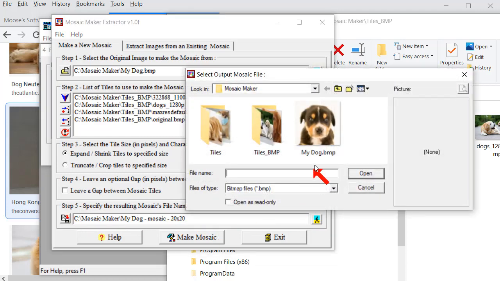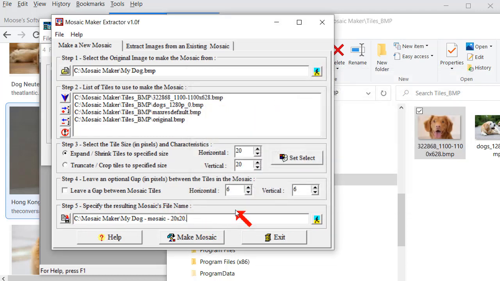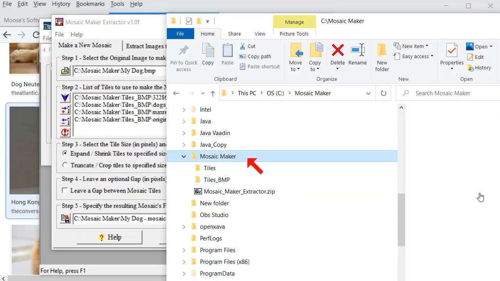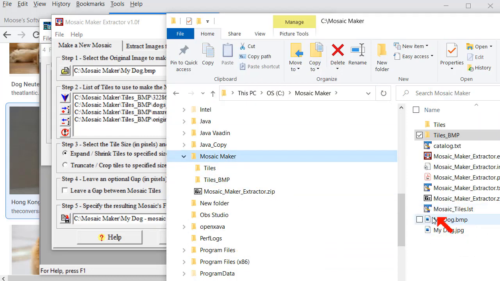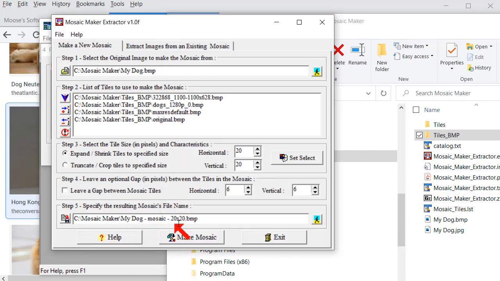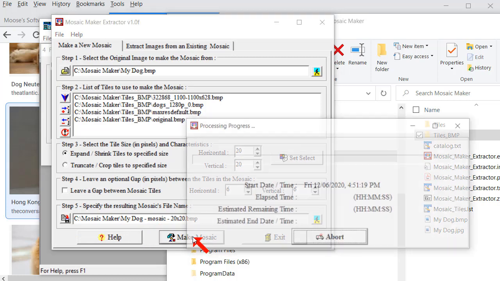You can put a BMP on that if you like. Dot BMP, might as well put it there just to make sure. Okay. Click the Make Mosaic button. Okay, let's go back to the main folder and you'll see it come out. So we're expecting a file to appear that's called My Dog Mosaic 20 by 20. Okay, let's click Make.